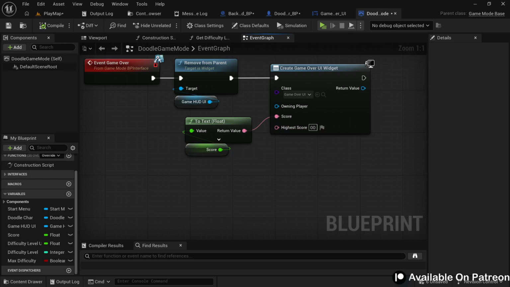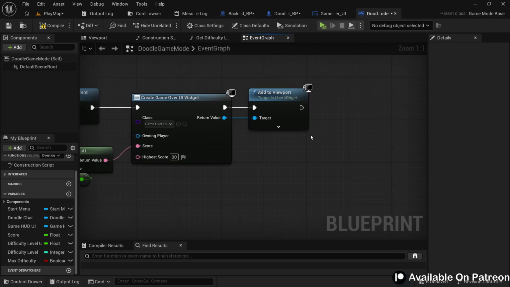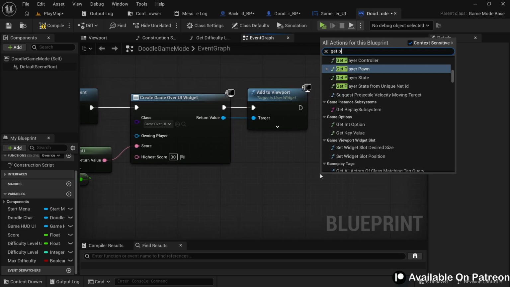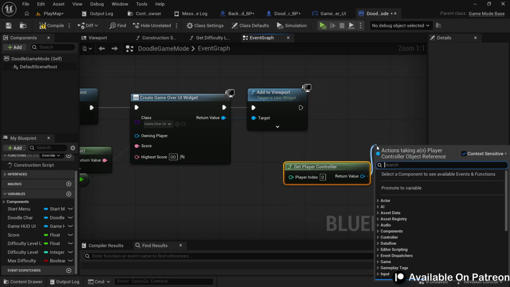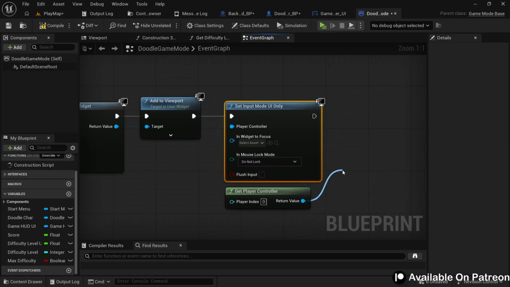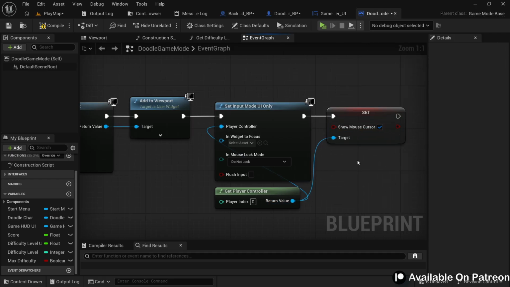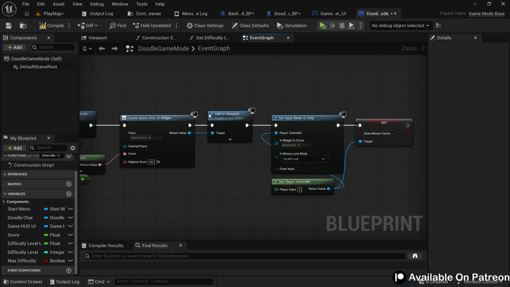And after this, we are going to add this game over UI to the viewport. And then also we need to set the input mode to UI only. So for that, get player controller and search for set input mode UI only. And also from this, search for set show mouse cursor and make sure to set it to true so that you can see your mouse when the game is over and then interact with the button.